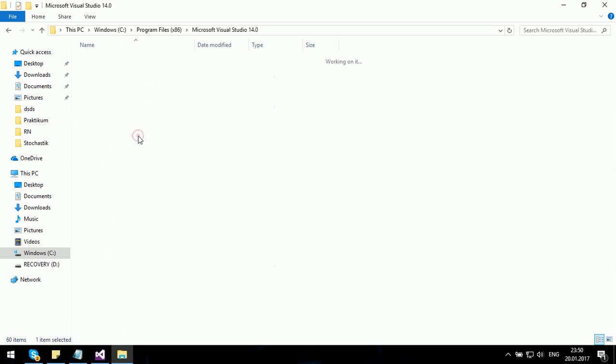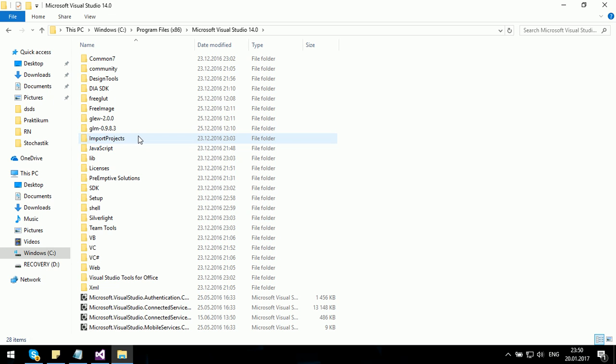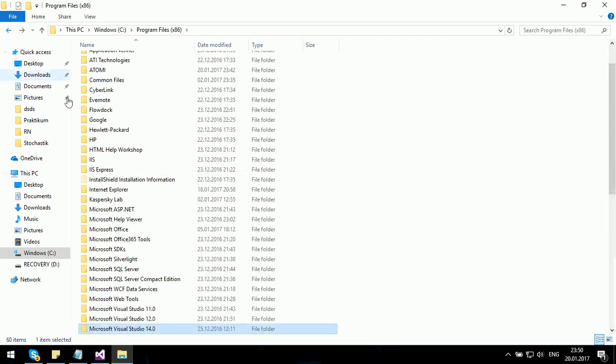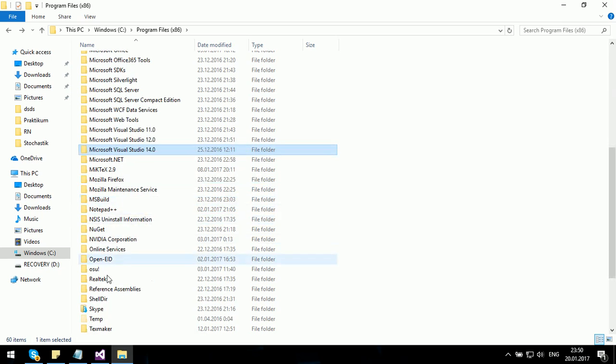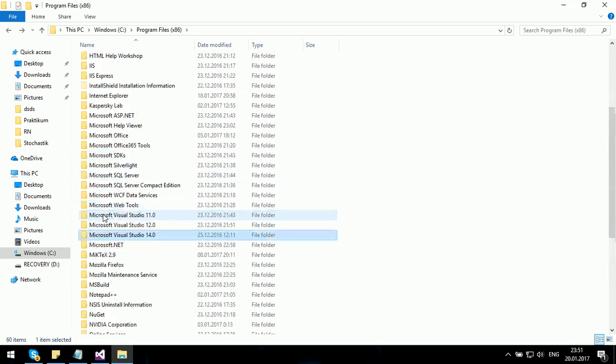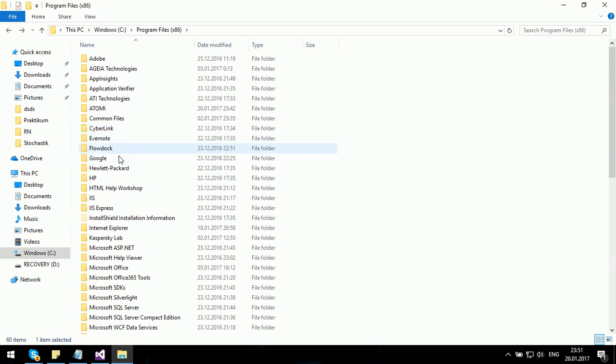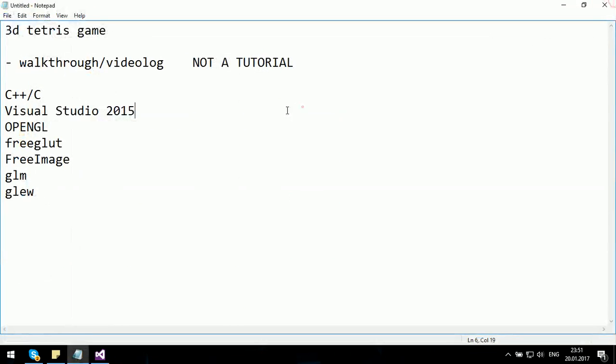Is it safe to show you guys where I put all this? I put all of these here in the Visual Studio folder, like GLU, GLM, FreeImage, freeglut. Have all of them here. And just checking back, I don't have anything suicidal here to show you. Should be not. I don't know. Okay.